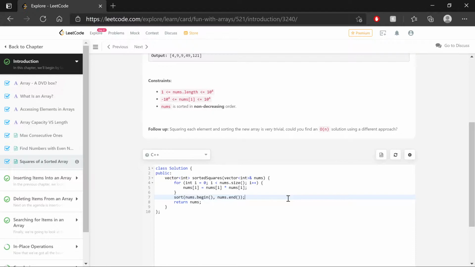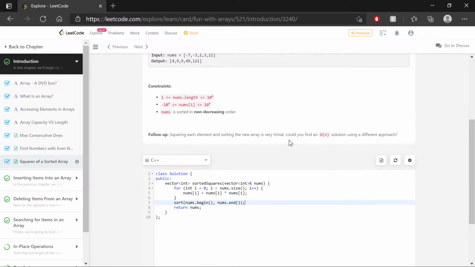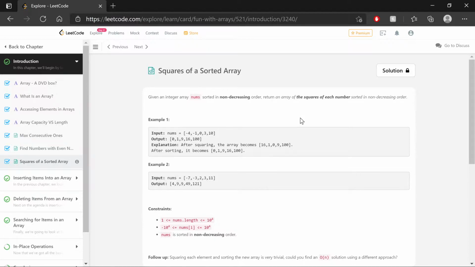But this sort function has a time complexity of big O of n log n, which is worse than O of n. So what this is essentially saying is, can you square an array and sort it without using a sorting algorithm? You can iterate, you can loop through arrays, but you can't call a sorting algorithm because they all have time complexities that are worse than O of n. And that is going to be a challenge. Challenge accepted.